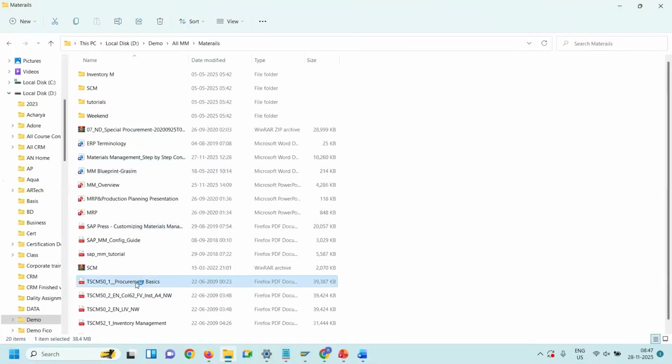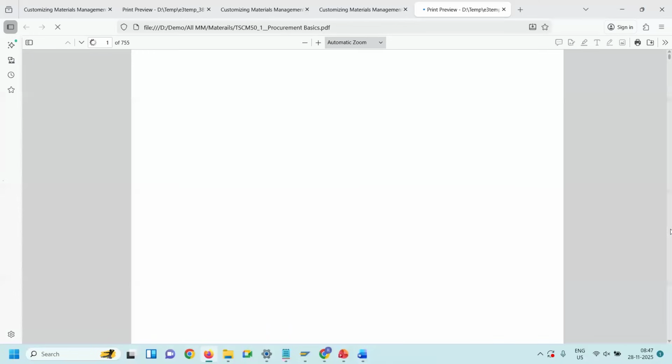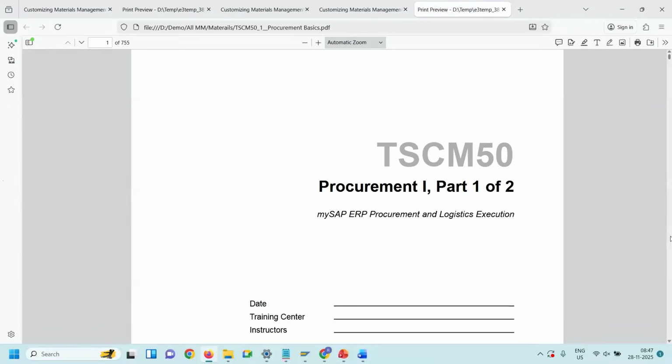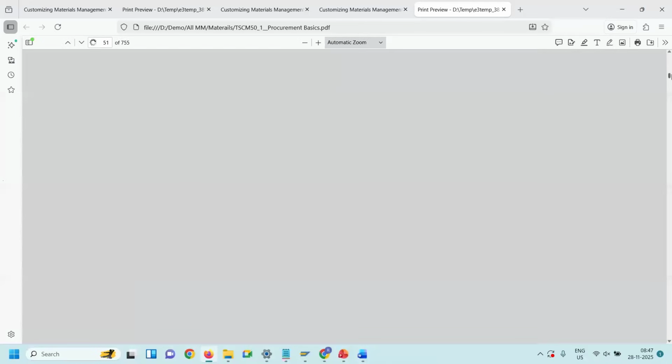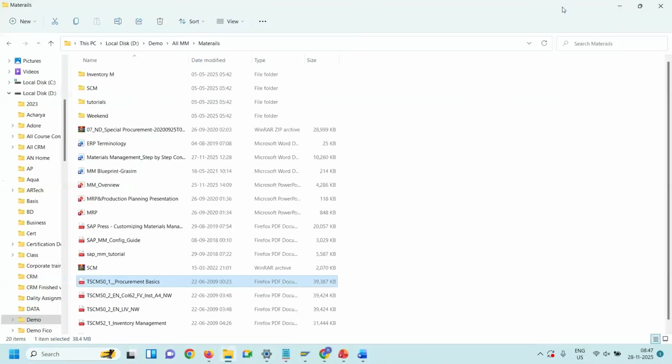I have some students from Dubai. These people are comfortable with this document. They say that, sir, we are able to understand this. Experienced people can use this, and freshers can use this document too. I have different material for different types of people. For freshers, I'll give you different material, for experienced I'll give you different material, but I'll give both to both of you.